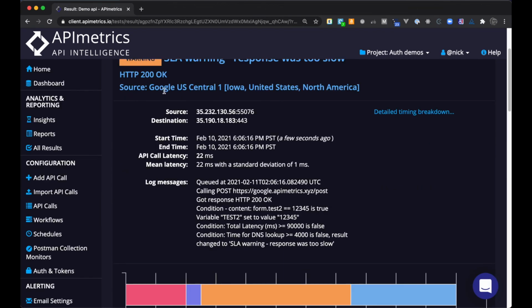You can see here we received a warning, and we can see in the logs that we checked that the form.test2 is 12345 is true, and the variable test2 has been set to 12345. The condition for the SLAs on the project level is false, but the extra condition we added for DNS lookup greater than 4000 is false. So the SLA warning, response too slow, has been set.